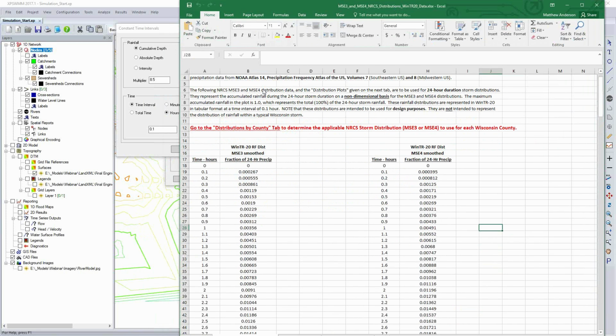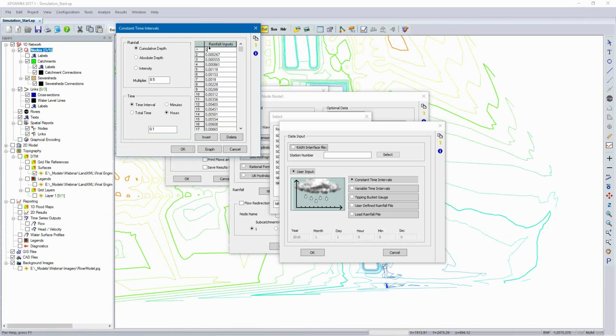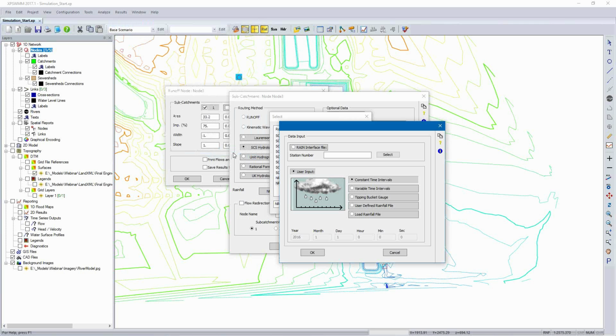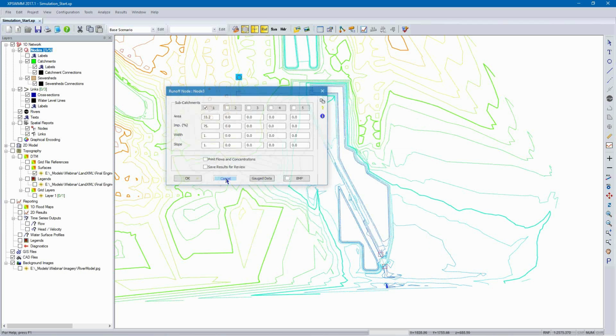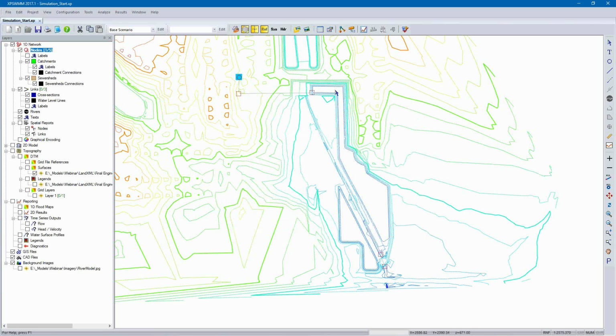Excel, there is a spreadsheet that is provided by NRCS. In this case, this is in the Midwest, that has the times and values for this distribution. Okay, that can be just copied and pasted into our global data. Okay, and that global data can be reused in other models as well.